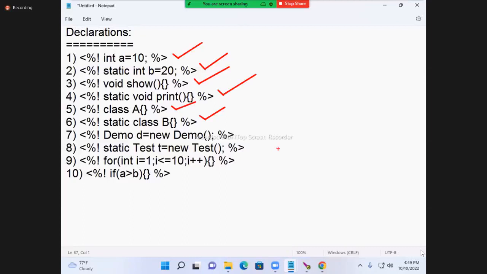Relationships, you studied or not? How many relationships are there? Two relationships. What are those? Is-a relationship, has-a relationship. In a has-a relationship, where will we create the object? Outside only, no? I will give an example also. Address class object inside the Employee class. Employee has an address. Like that we created, no?